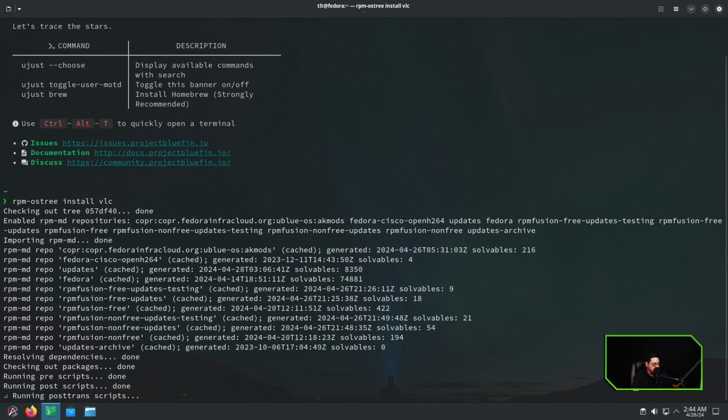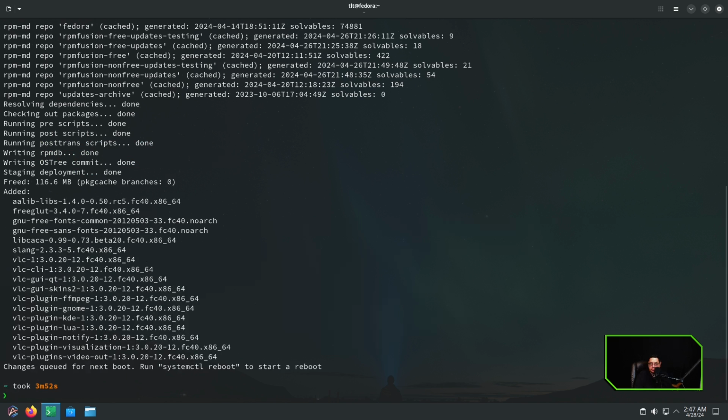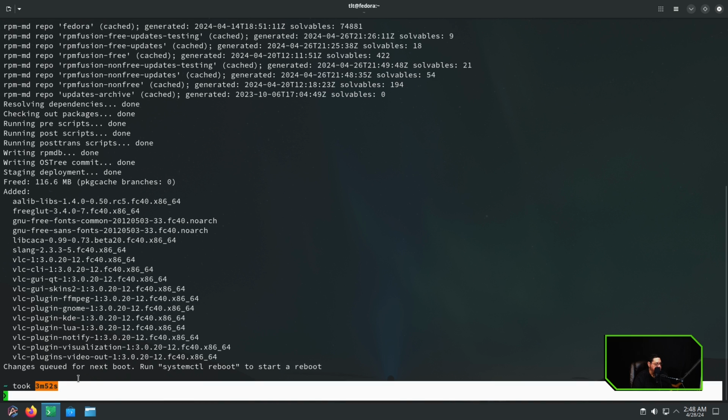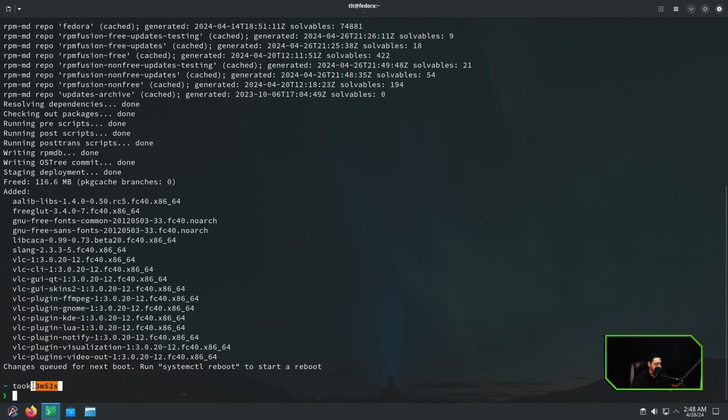Okay, so here it just got done checking the repos. As you can see, all the different repos it looked at. It resolved the dependencies, and now it's running pre-scripts and post-scripts, and now it's doing post-trans. This takes a minute, so we're going to pause it here again. By the way, what it did so far has taken about a minute. Okay, it just finished doing all that. As you can see right here, it took 3 minutes and 52 seconds to install an actual application.